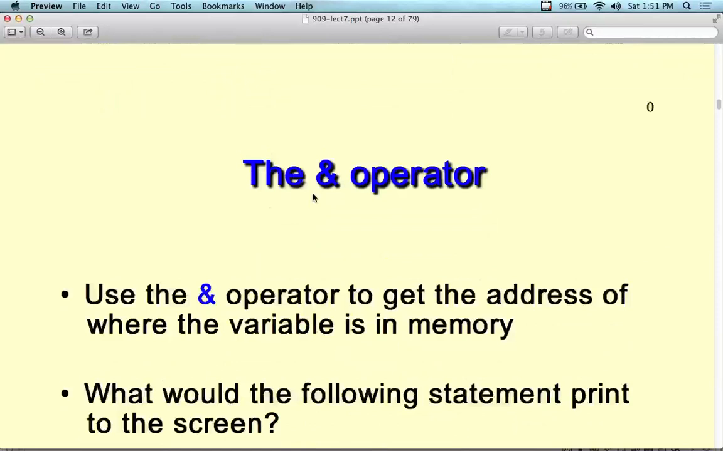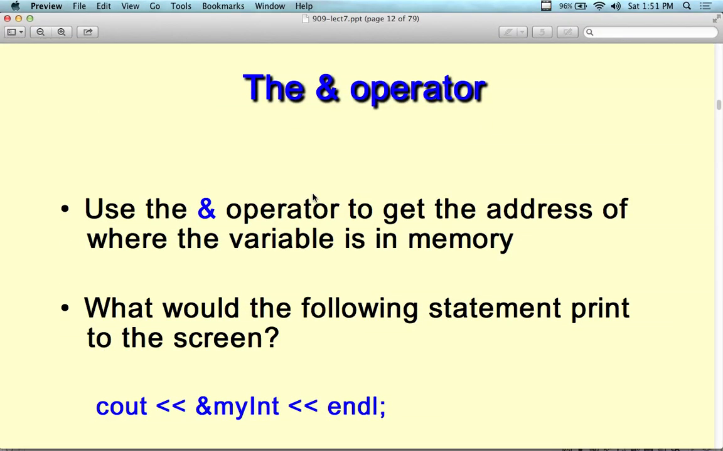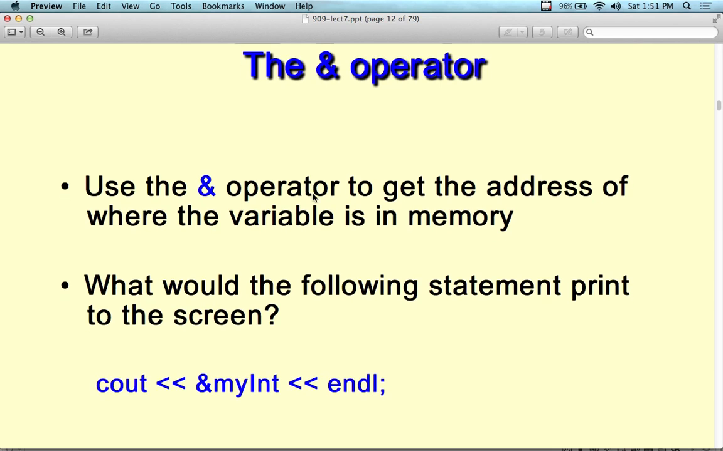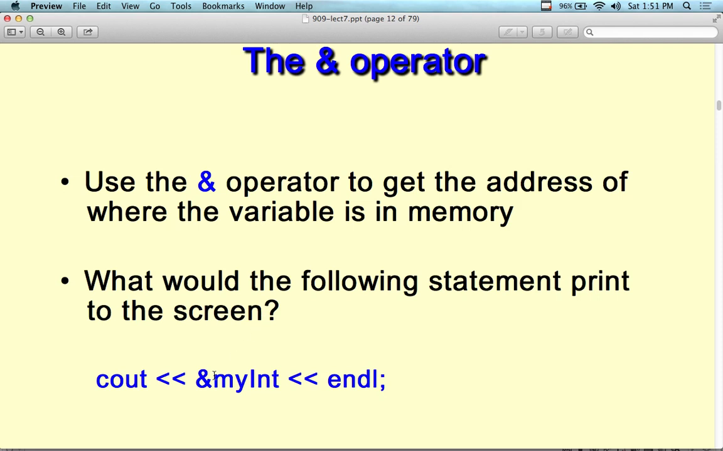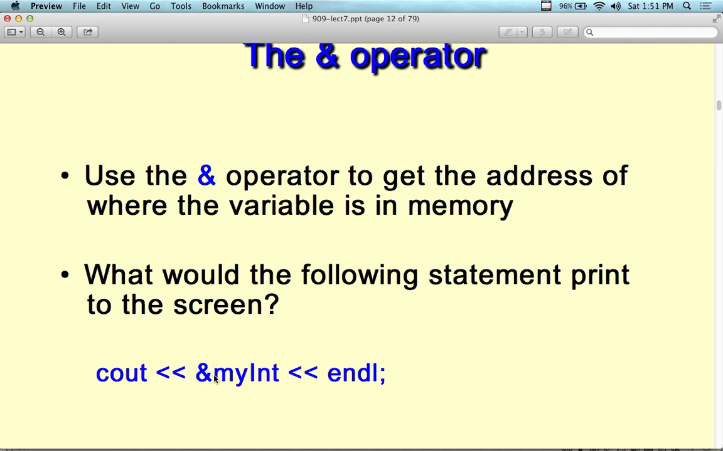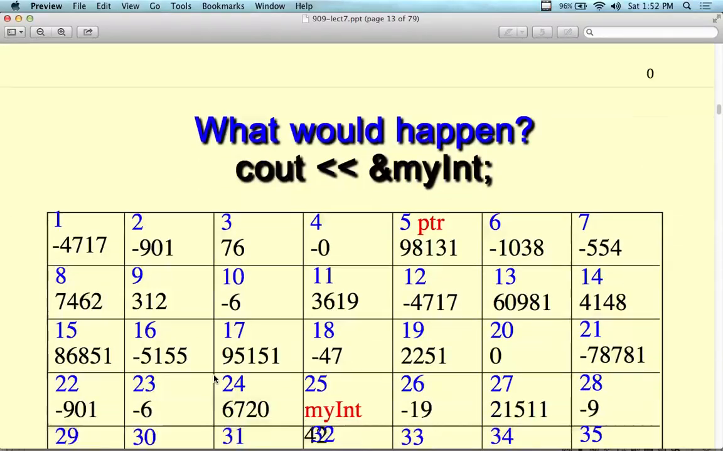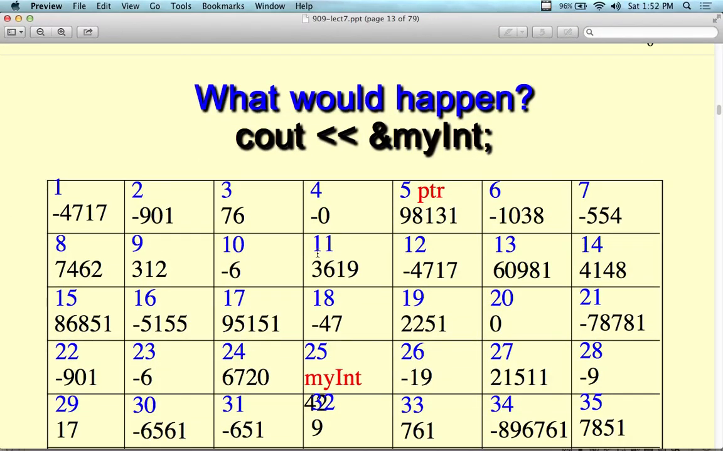So now what we're going to do is use the address-of operator that I used a few minutes ago and have the pointer point to the same address as my int. So we use the address-of operator here. This is what I did a few minutes ago when I printed out the address of my int. But let's just have it equal to my int. If we do that, then my int and PTR are both pointing to the same location.